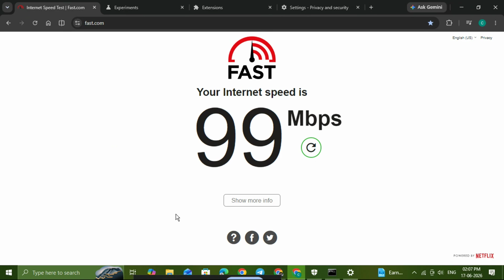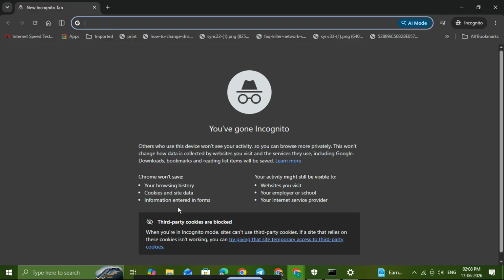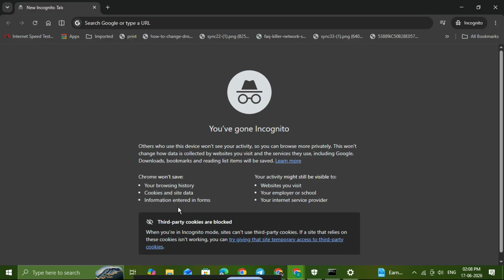Let's get into it. First, we'll test the page in Incognito mode. Incognito mode disables most extensions by default, which makes it one of the fastest ways to check whether an extension is causing the problem. On Windows, press Ctrl, Shift, and N at the same time. On Mac, press Command, Shift, and N. A new Incognito window will open. Now paste the same website URL into the address bar and press Enter. If the page loads normally in Incognito mode, that is a strong sign that one of your extensions is blocking it in your regular browser window.